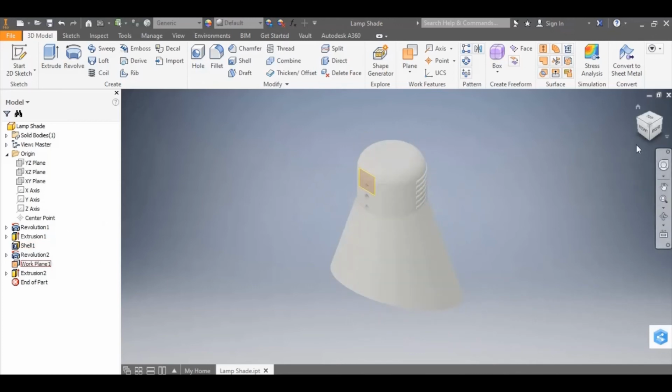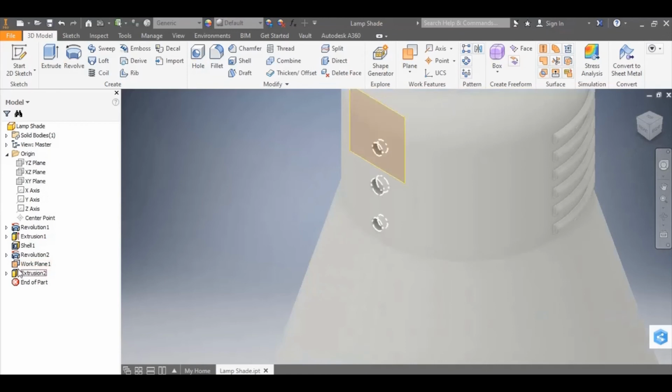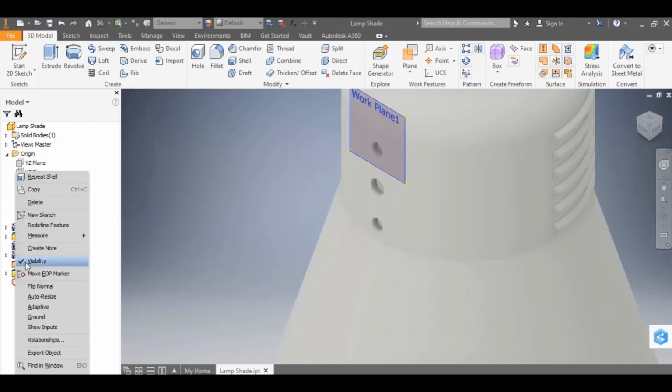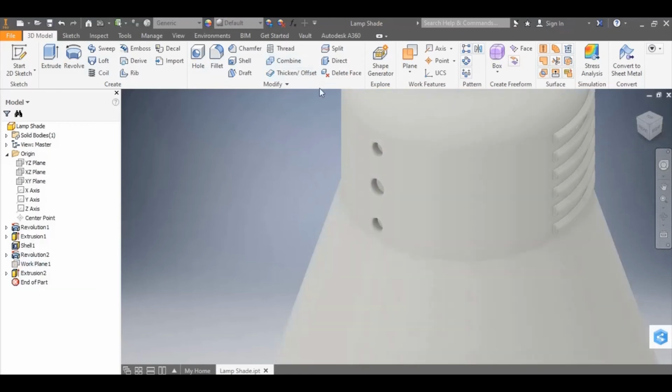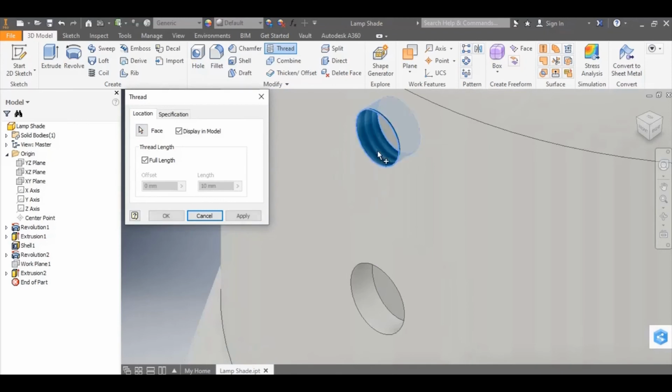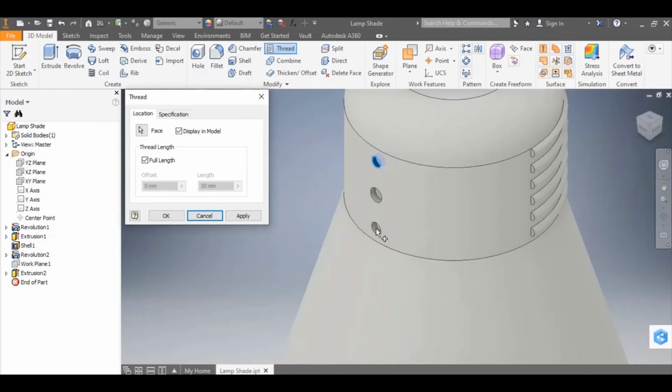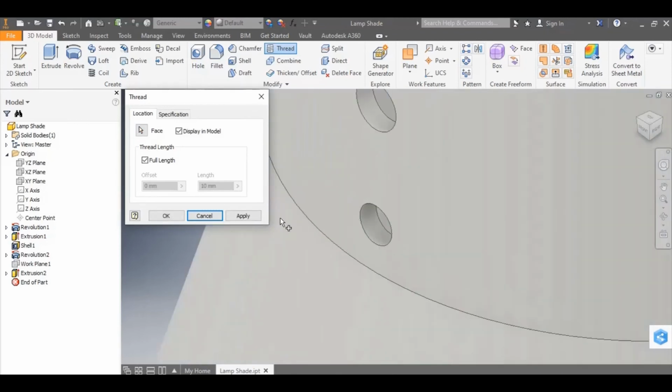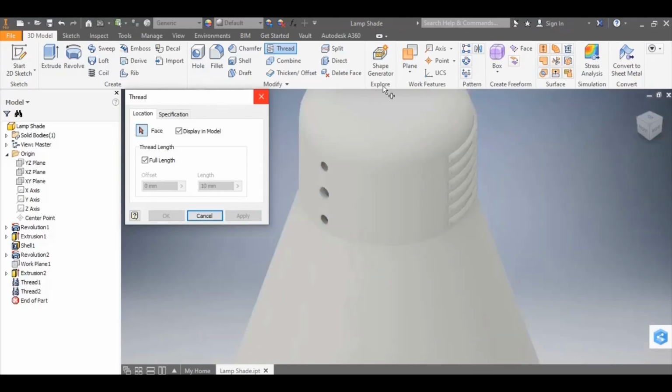So if you happen to create an error like that in your assignment, have a go at just moving the feature in your modelling tree. It doesn't always work, but it's worth a try before deleting or restarting any parts. Now I'm just going to finish off these holes by adding that metric thread of 4 mil to the top and bottom hole, clicking apply between each one.